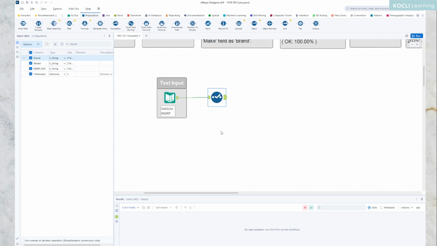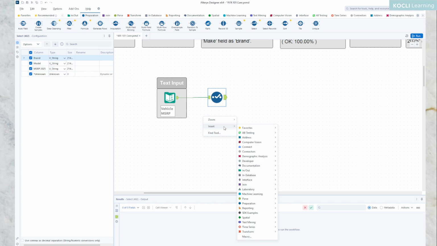Another way to bring in tool onto your canvas is to right-click on the empty space on your canvas, and you will see Insert Category. And from here, you can access any tool that are listed in the same way in the upper toolbar section. I'll bring another Select tool by clicking.